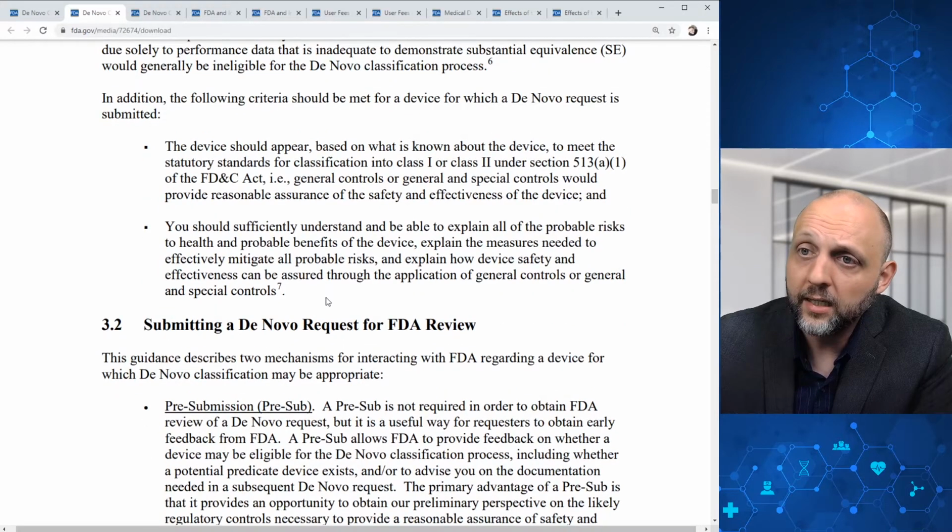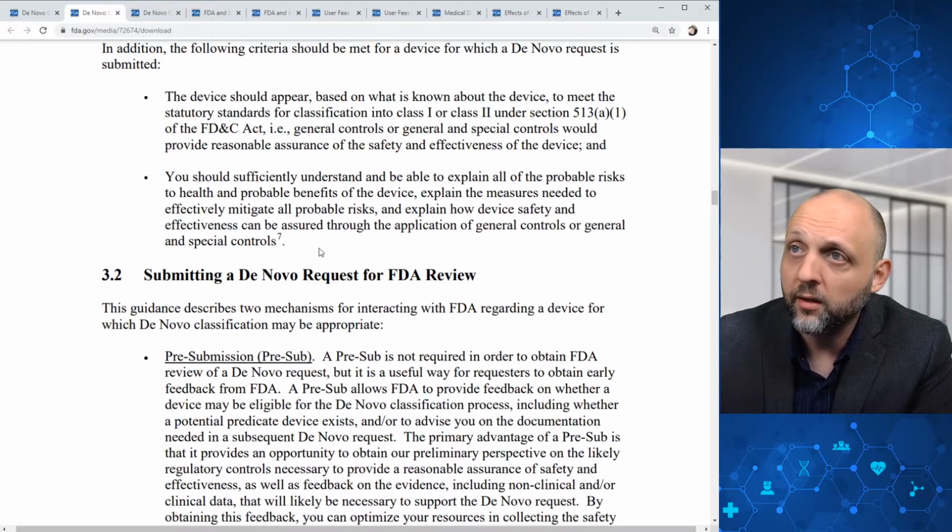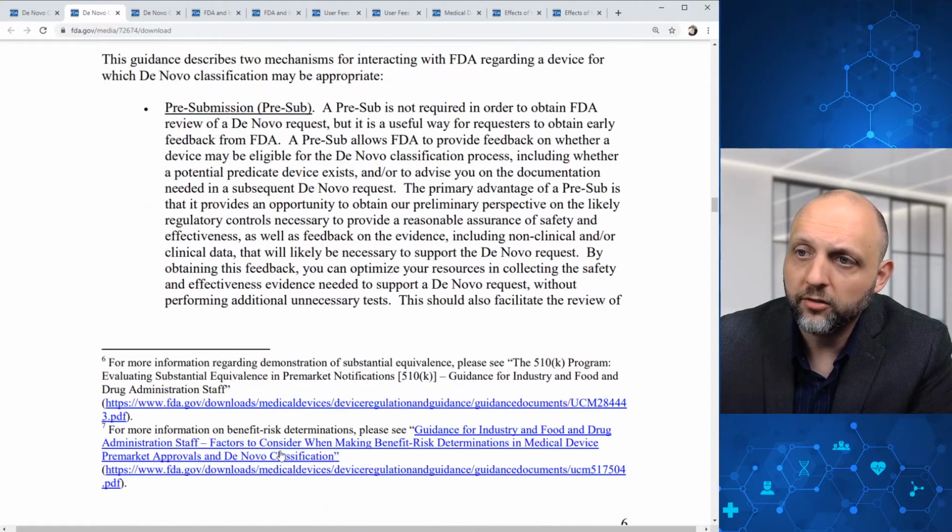And FDA is going to reference their benefit-risk guidance documents and framework that they would expect you to follow in making some of these decisions. So here's that link to that particular guidance document.